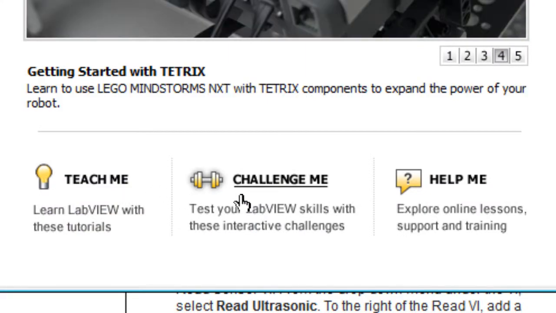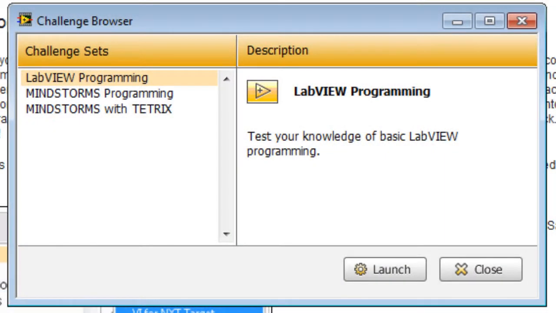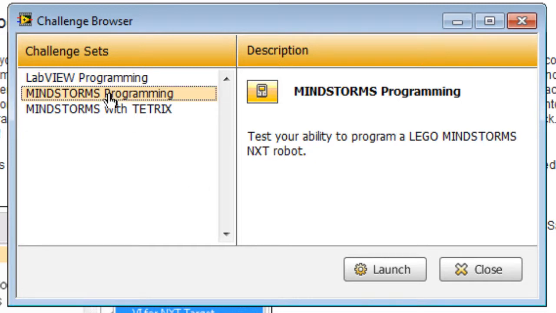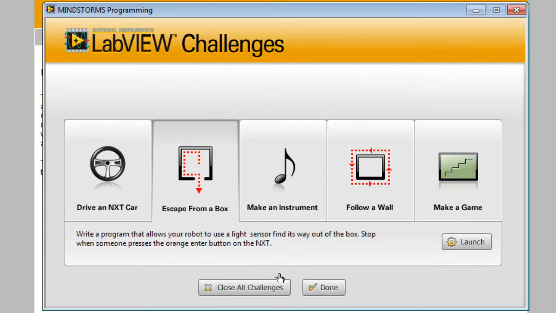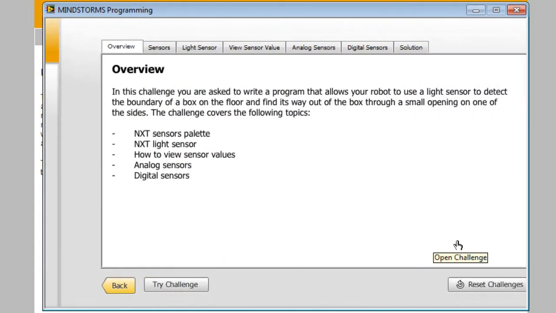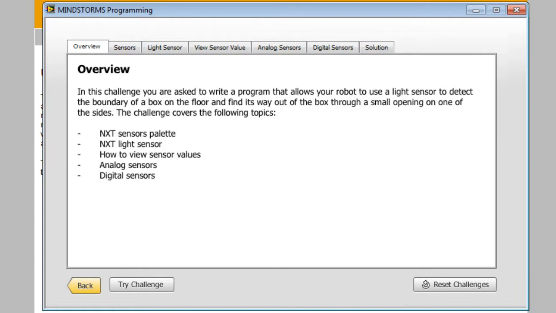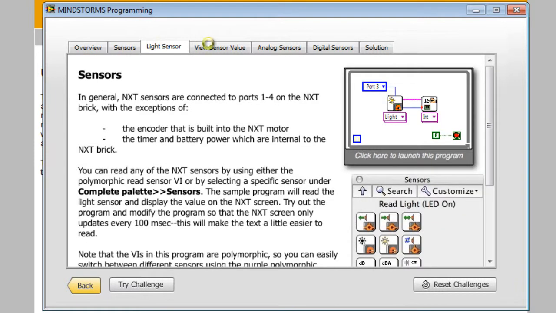Next is Challenge Me. These challenges encourage you to have a go at some programming tasks that have been chosen to illustrate various concepts within LabVIEW. Now let's have a look at one of the Mindstorms programming tasks. Let's escape from a box. What's nice about this is that for each challenge there's a series of tabs detailing different LabVIEW concepts.